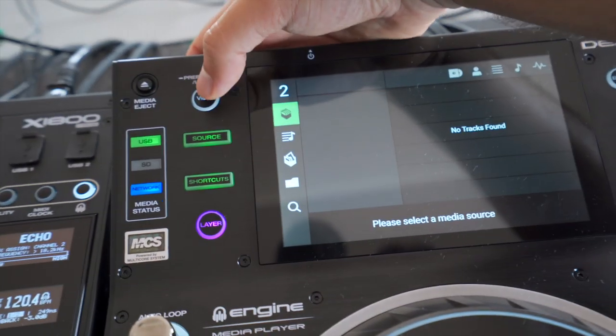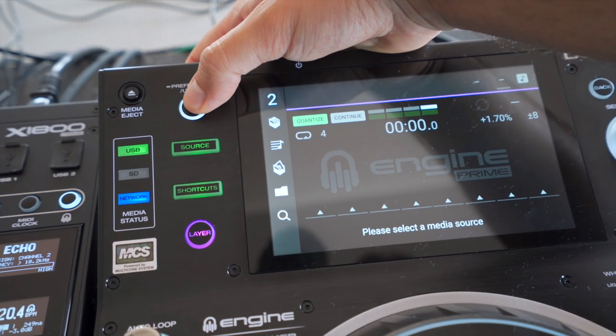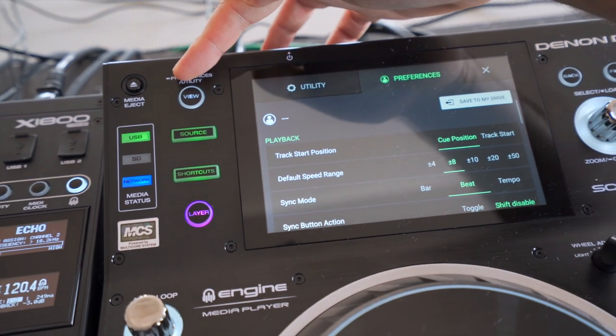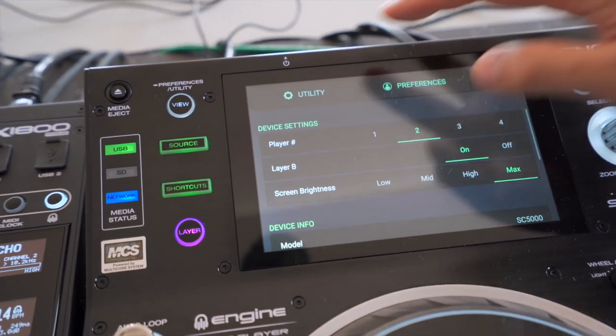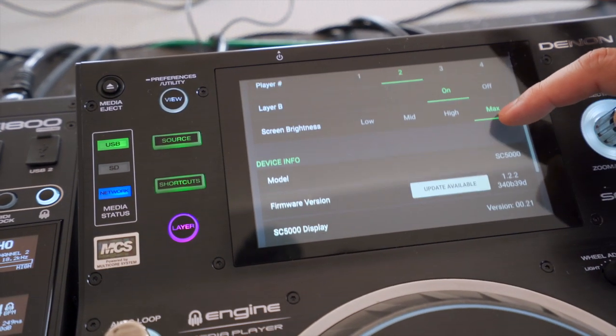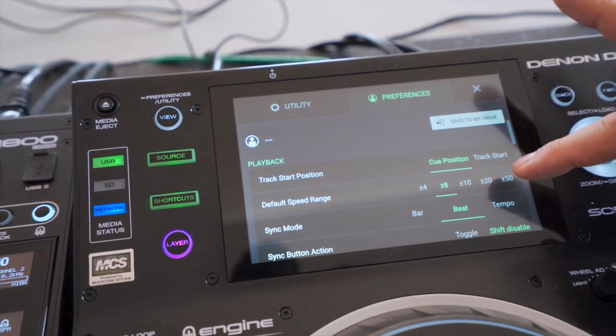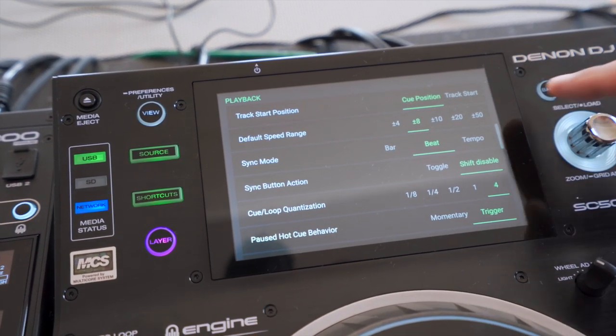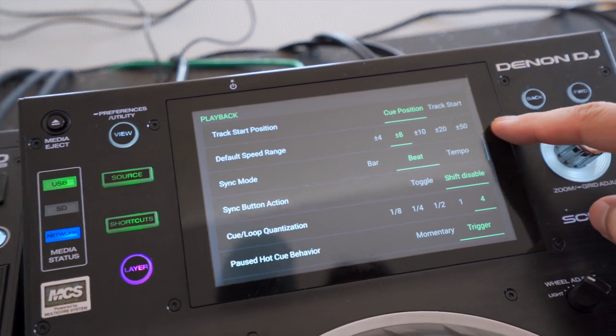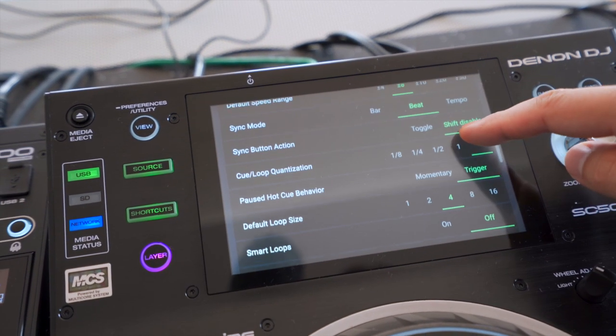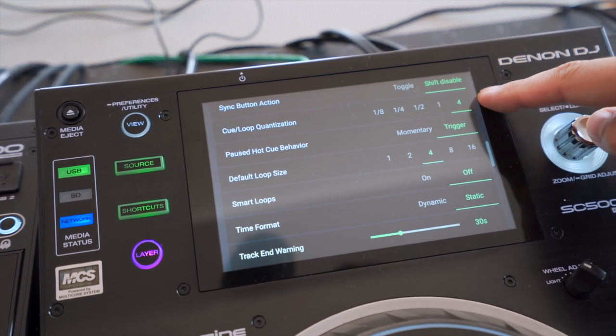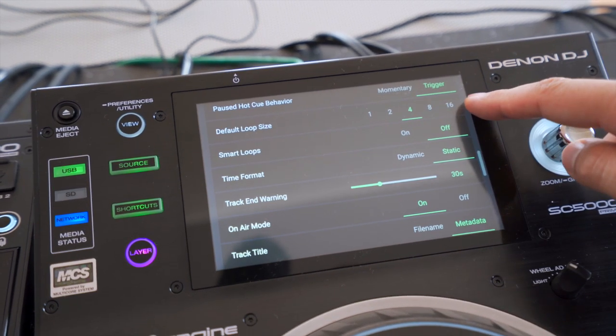So with these players, you can go to the preferences by long pressing this one right here. And then let's see, is it in utility? Nope, it's in preferences. You can also select the default speed range, if it sings bars or beats, the Q loop quantization, default loop size.